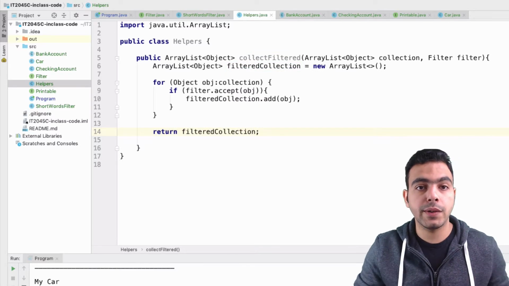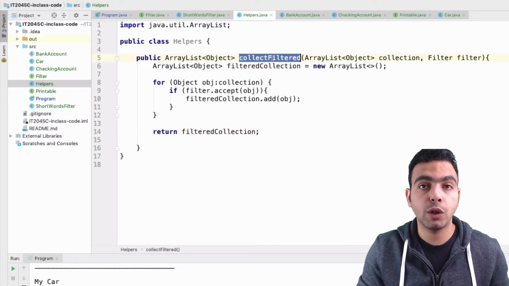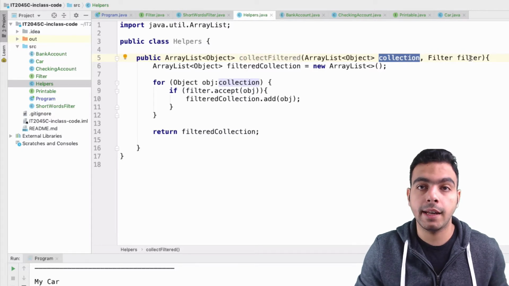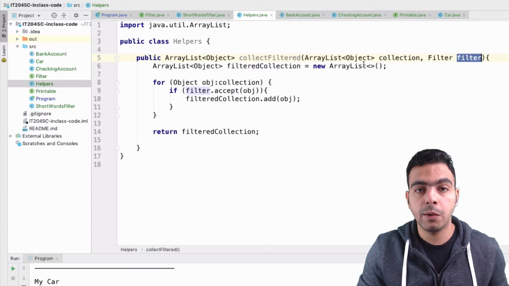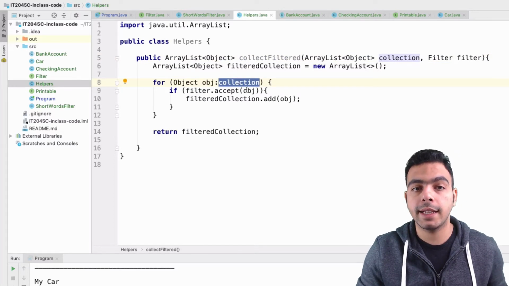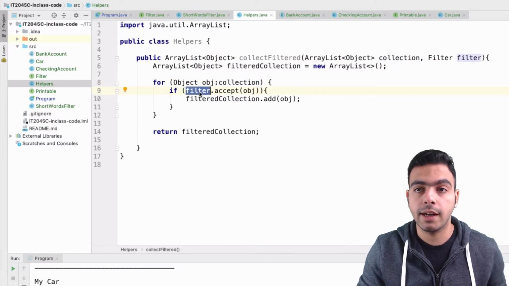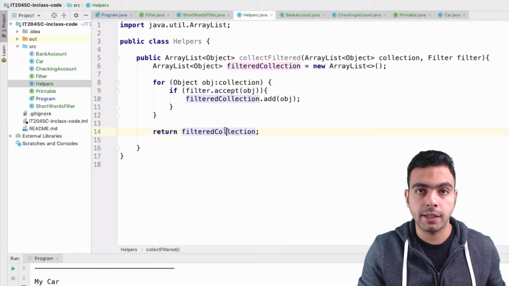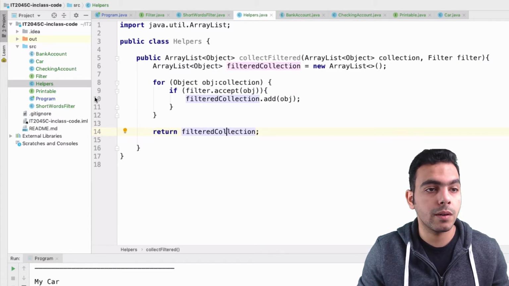All right, let's review this again. Here I have one method called collectFiltered that will take a collection of objects and a specific type of filter. It will loop over this collection, and for each of them, it's gonna test it against the filter that we're gonna pass to this helper function. If it passes, it will add it to the filtered collection, and finally it will return it back to the user. All right, so let's test this.